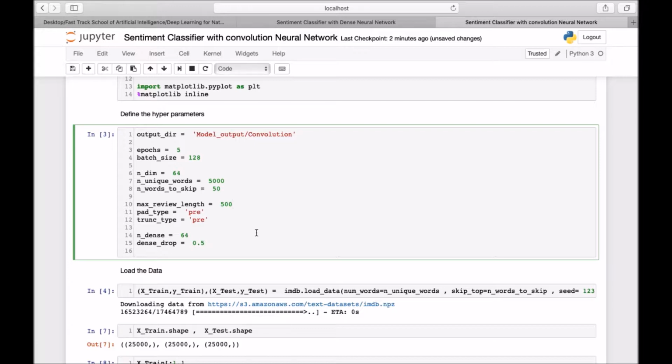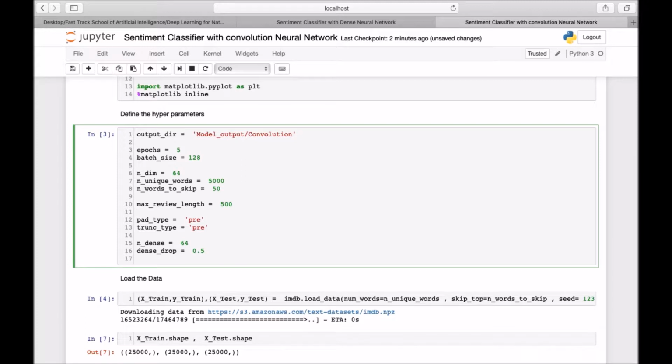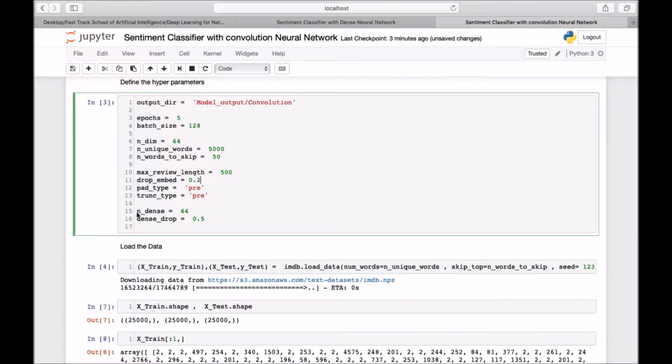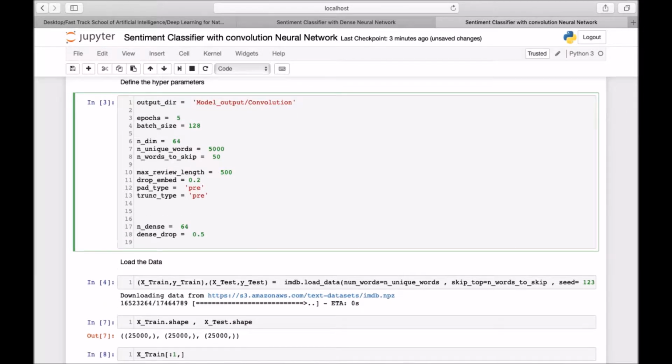Okay, padding and truncate should be the same. We need to add one more dropout here, that is embedding dropout. So I'm going to drop 2% of them. We have one dense layer, let it go down for a while. We need to import the hyperparameters for our convolution layer.